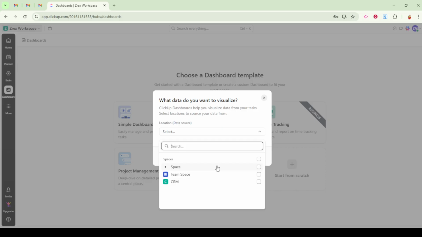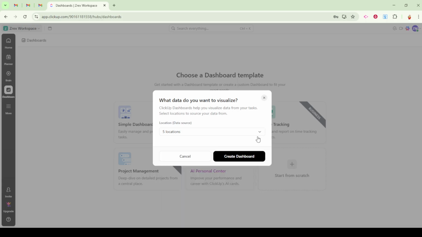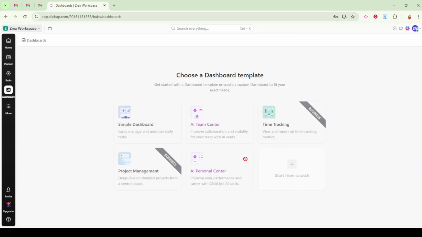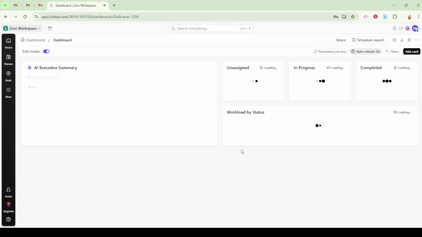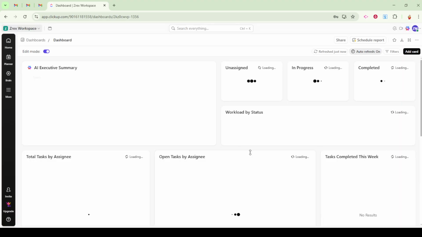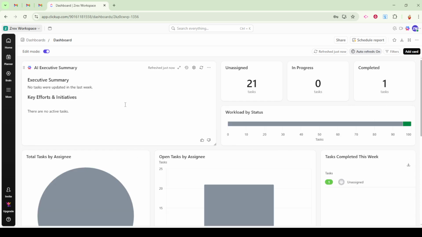Next, it's time to add widgets to your dashboard. Click on the plus Add Cards button to get started with this. Widgets are the building blocks of your dashboard and can display a variety of data and metrics to suit your needs. For instance, if you want to keep track of specific tasks, consider adding a task list widget. Want to visualize data over time? Add a chart widget which can display burn up or burn down charts, among others.